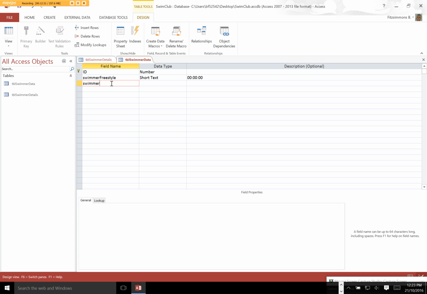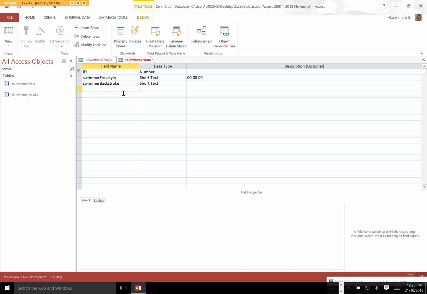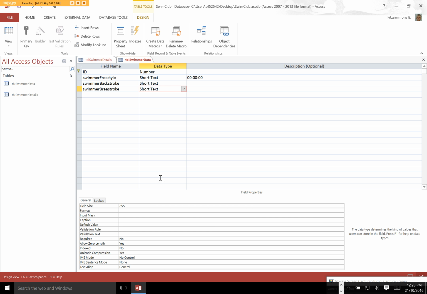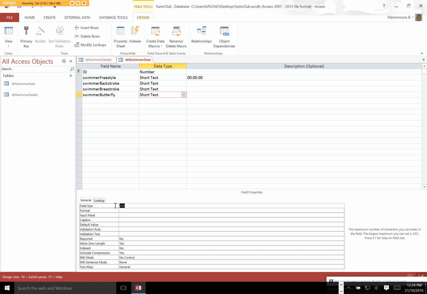Swimmer backstroke, the one nobody can actually do. And it'll be the same thing. 8. And they're not required, so I'm not going down and editing any of the others. Breaststroke. Same thing, 8. And then finally, what's the other? Freestyle, backstroke, butterfly, yeah. Butterfly. There we go. Short text and 8.